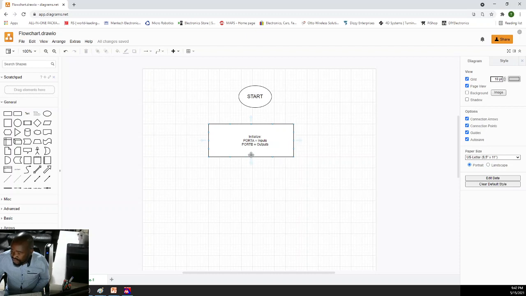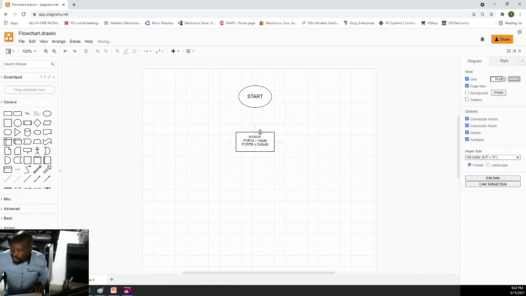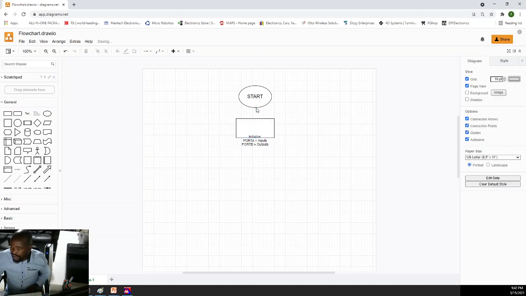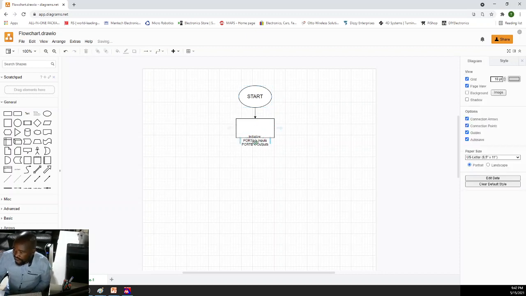Okay, now this is what I want to do. I want to minimize it, and then move it. There, and then from this one, it's actually an arrow to that one. And now my text has to be inside there. That's my start. The reset vector is where I initialize.